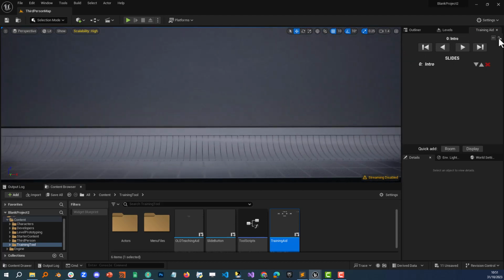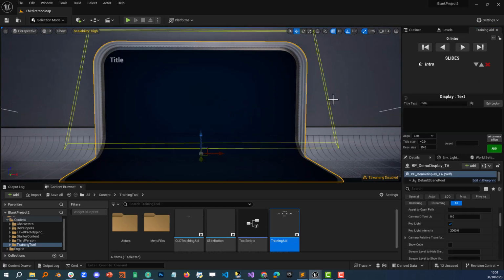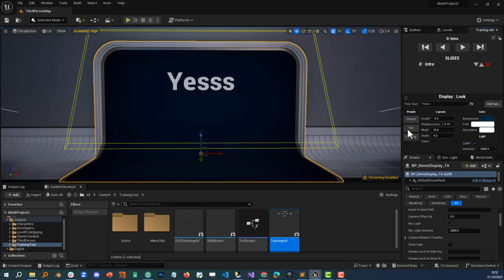So if I come over here and add another display, I'm going to call this yes. I'm going to align it to the center, increase the size of this to about, I don't know, 150, and I am going to jump into the edit look. Now here we have a number of other settings, so we can either change the height, the shadow cover, the width, the depth, or we can add a panel or not.